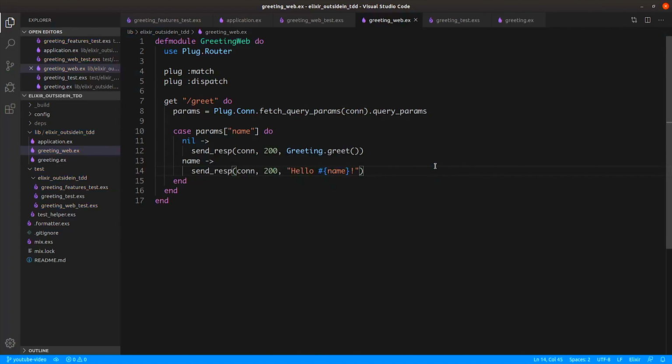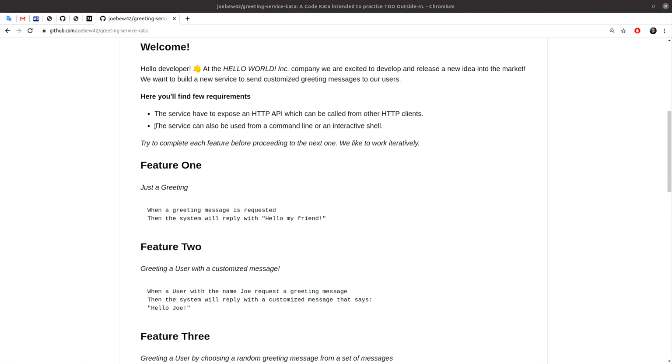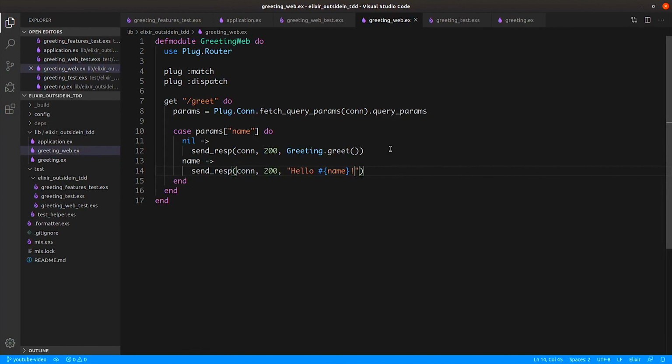Here we go. Still, if we look at the requirements, we are still missing this requirement: the service can also be used from a command line or an interactive shell. And we know that we have some business logic that is part of the HTTP module, the web module. So we should find a way to move this feature within the greeting module. In order to do that, one thing we can try is to extract this in a function that can be greet with name.